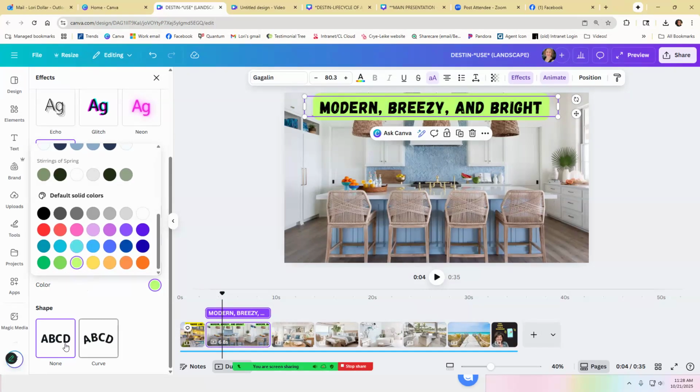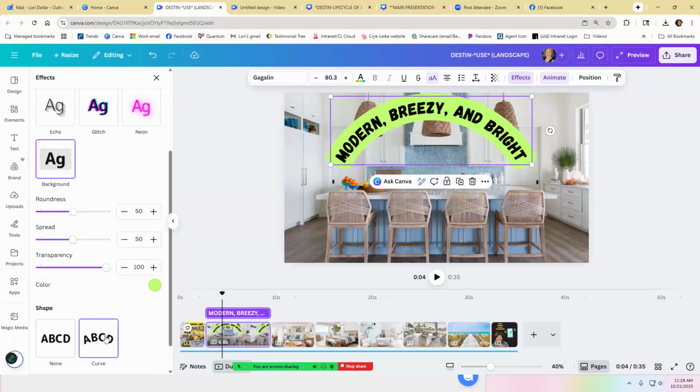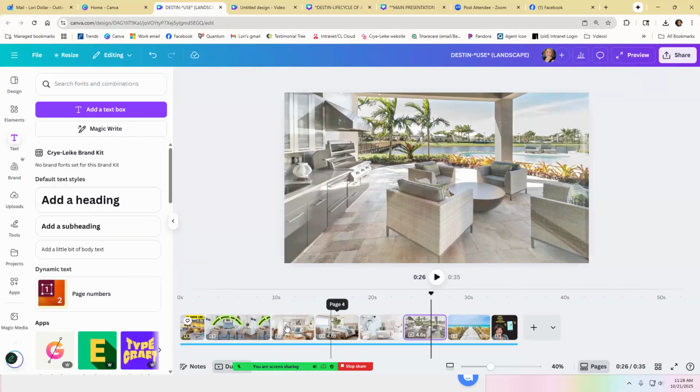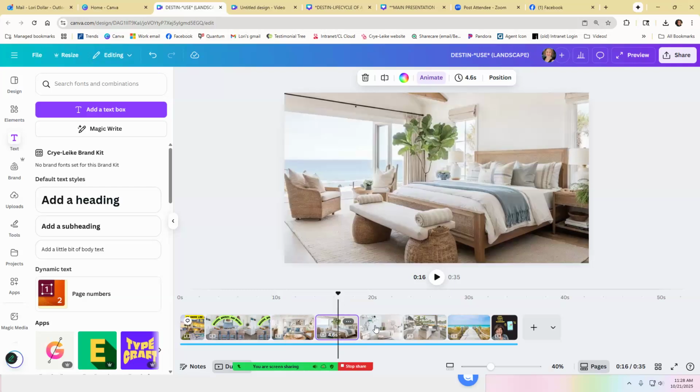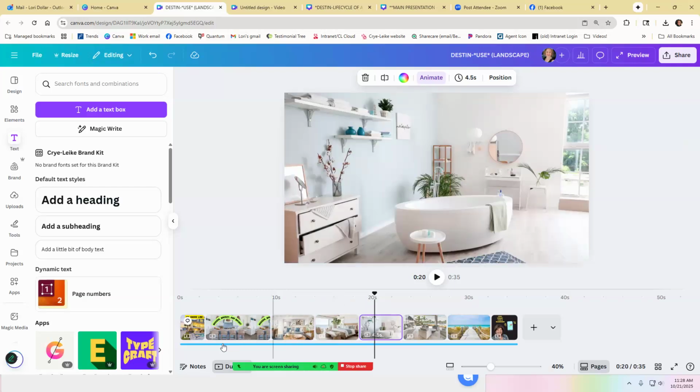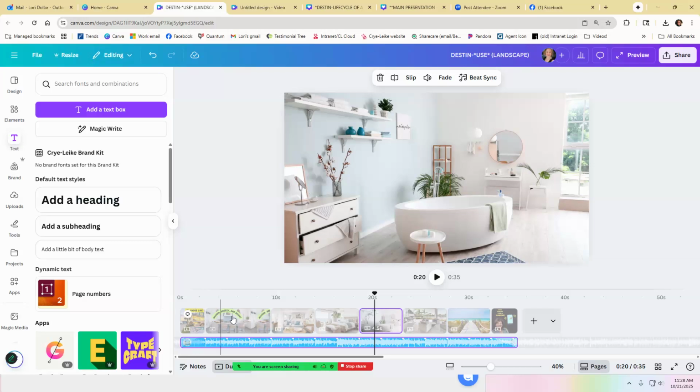You could also go down here to shape and make it curved. And then continue that process through each slide. So copy, paste here, copy, paste here, copy, paste here. Okay, keep the colors the same, change them up. It's all what you like.